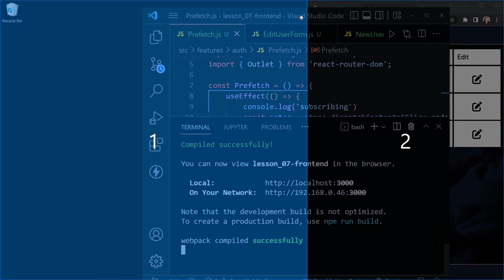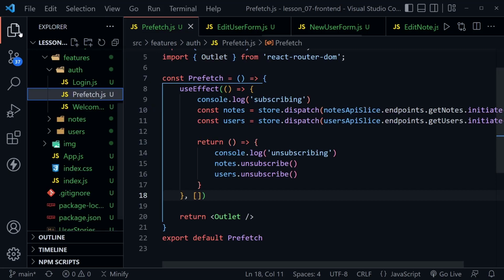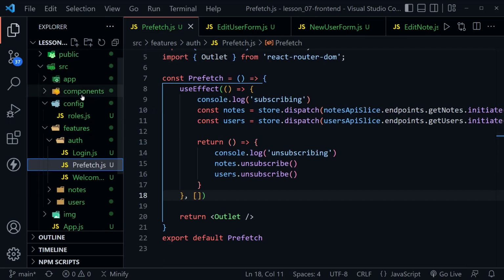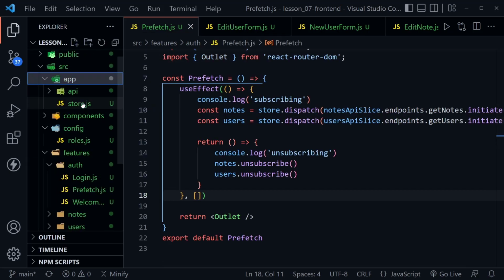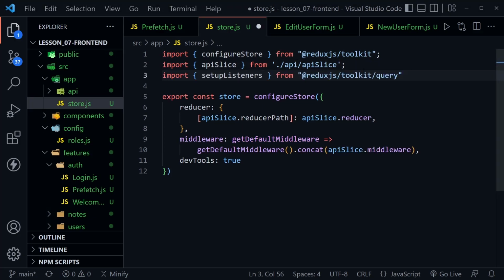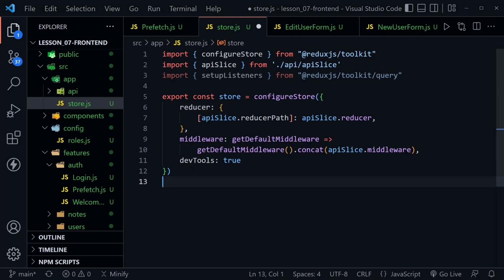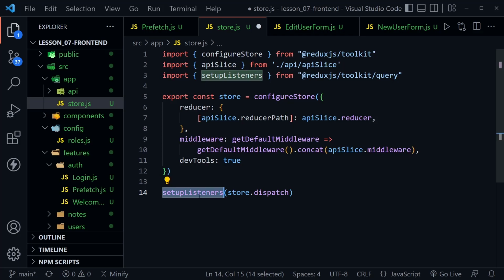I'm going to pull this back over to full screen. We'll close the terminal for now. Let's open up the file tree and go to the app directory and our store.js. Inside of our store, we need to import setupListeners. And notice this comes from Redux.js toolkit query. And I'm going to get rid of those semicolons just because I'm trying to be consistent. Now, after we bring in setupListeners, we just need to add it at the end of our file, and we call setupListeners and pass in the store.dispatch.